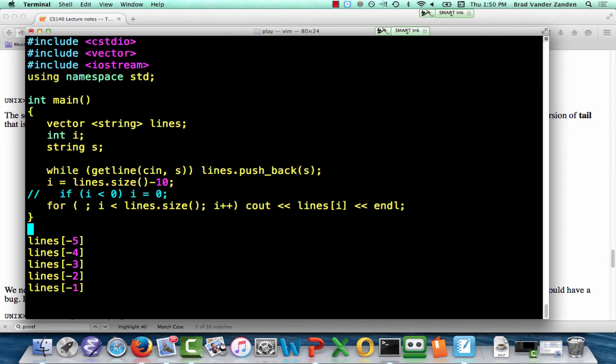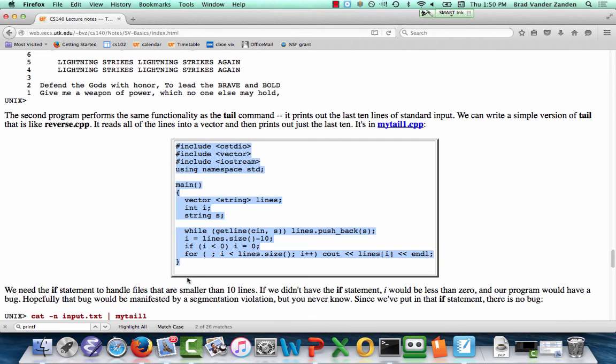So, to fix that problem, you add the line that you see there in blue, which is if i is less than 0, you set it equal to 0. Okay, and then since you've already set i, there's no reason to change the value of i, so that's why that's empty there. Then, while i is less than the size of the vector, you print it out.